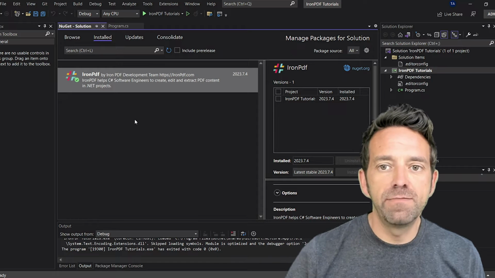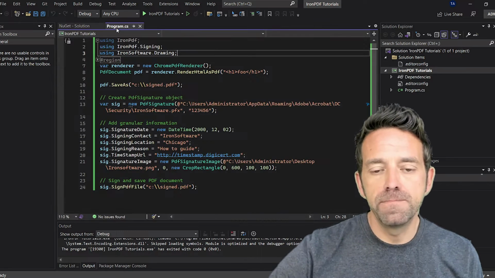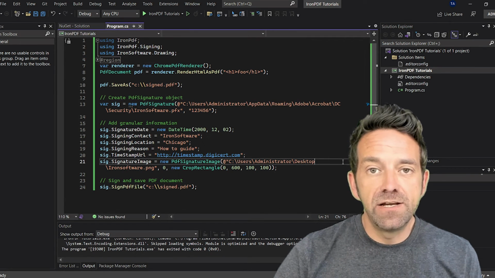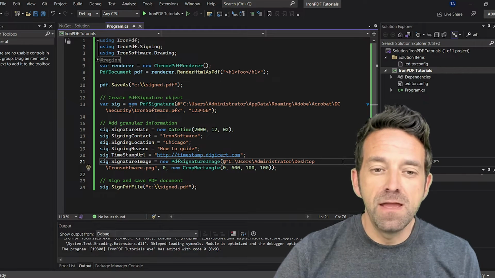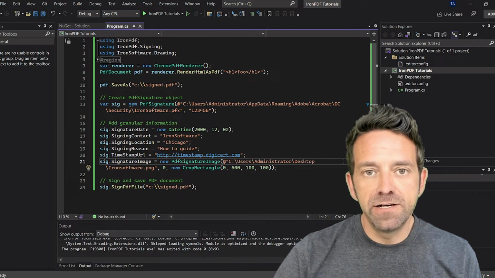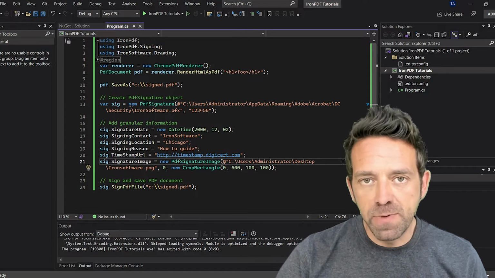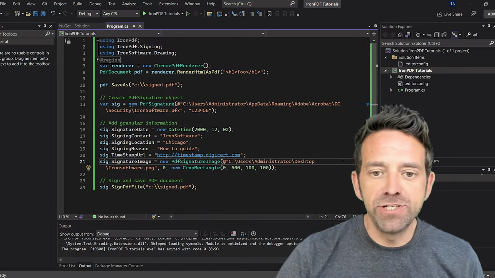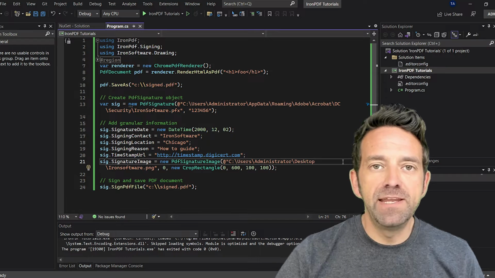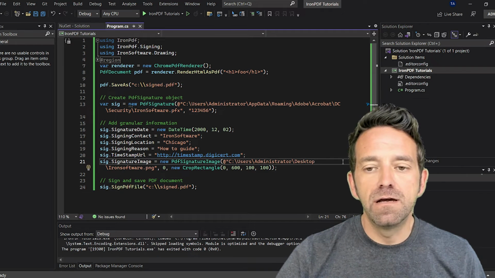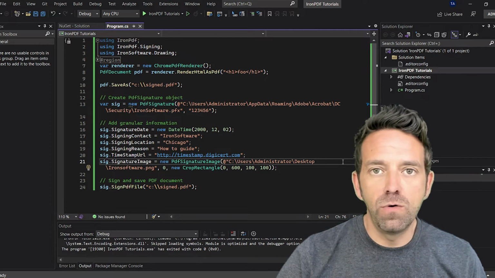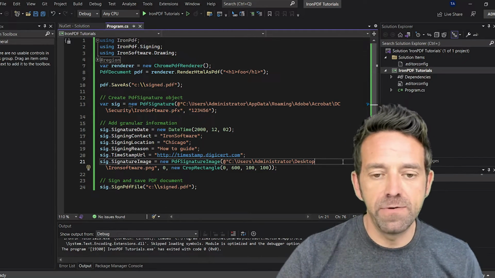So let's go to the program.cs file and check it out. All right. So first, we need the necessary namespaces, which is IronPDF and IronPDF.Signing, as well as IronSoftware.Drawing to use the CropRectangle method, which is responsible for the image coordinates and dimensions. So remember to set your IronPDF license key here. Whether you have a paid or trial license key, you want to input that right here.